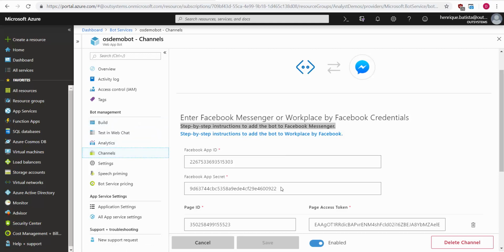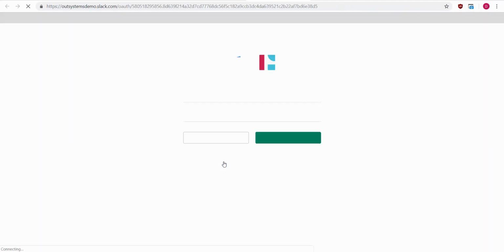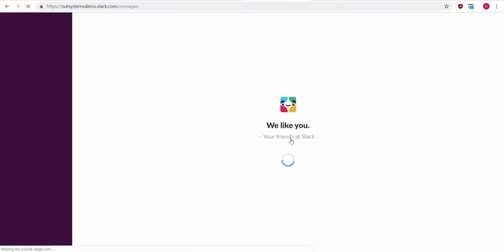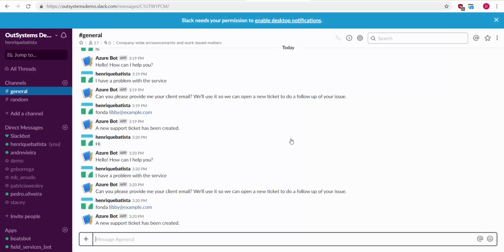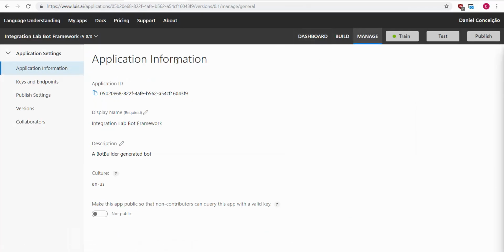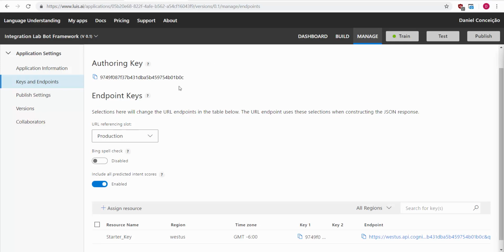Going back here, if you click here, you will be taken to the bot. You can start communicating. The Azure application ID and secret have to be set as site properties in the eSpace of the connector. For LUIS, you will also need to set this application ID in the site properties. You will also need this endpoint and the authoring key.